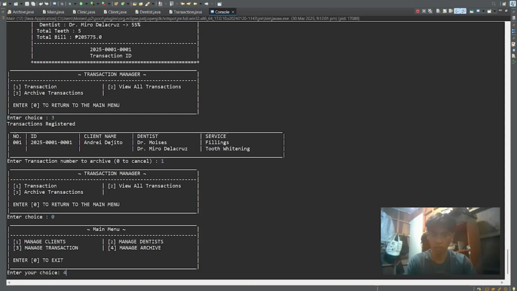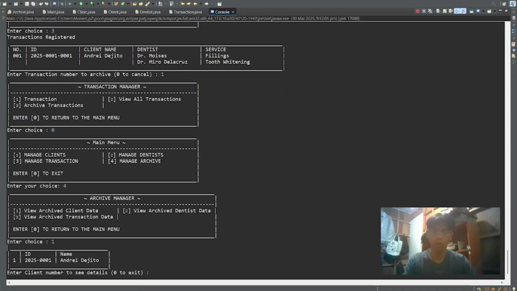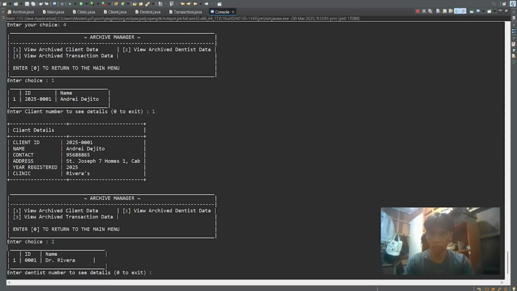Now, let's manage the archive and view archive client. Here, the archive client that we added earlier. Let's see the details, and here the client. Now, let's go to the archive dentist, which is the Dr. Rivera.